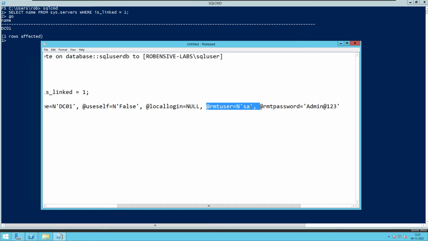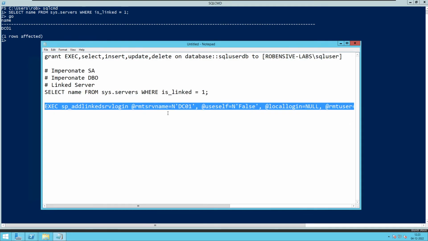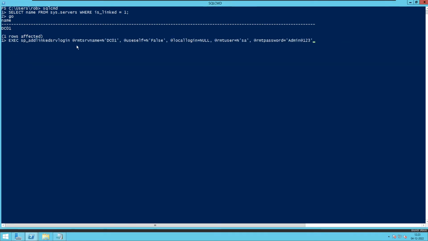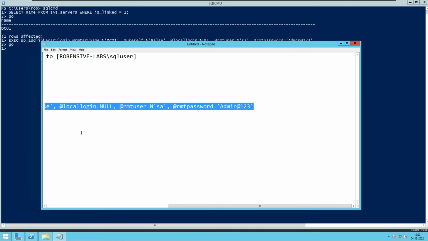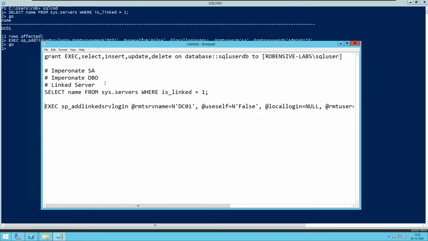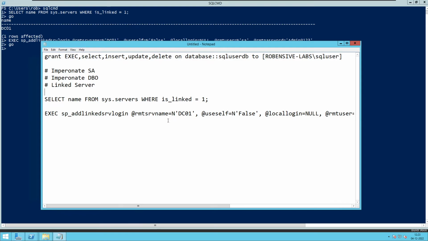The remote user will be SA, and the remote password will be admin@123. That is something we already configured. Every time I execute something from the particular linked server, it will be using this SA account. That being said, exec sp_addlinkedsrvlogin, and hitting go. Everything should be fine now, and everything is configured for our lab setup. Now the only thing left is the exploitation.